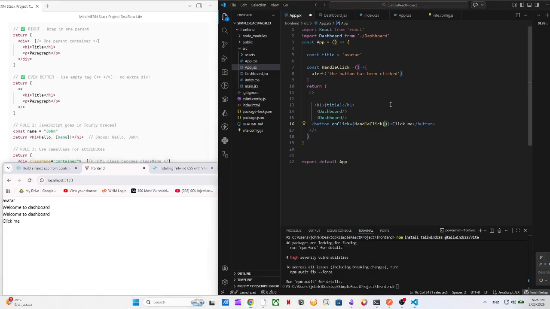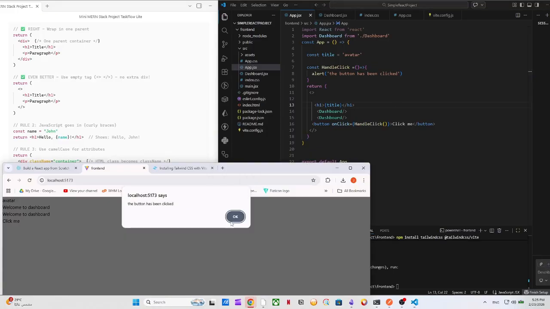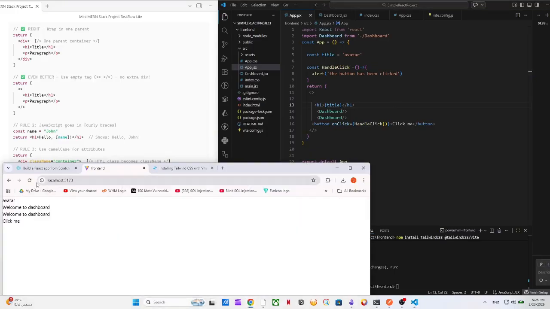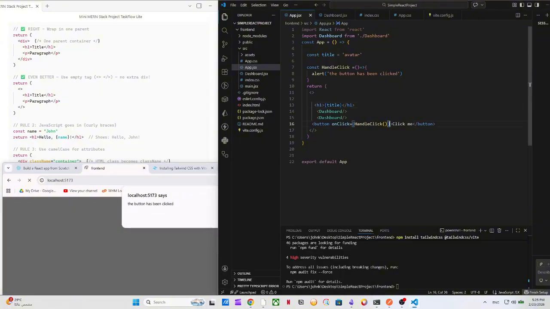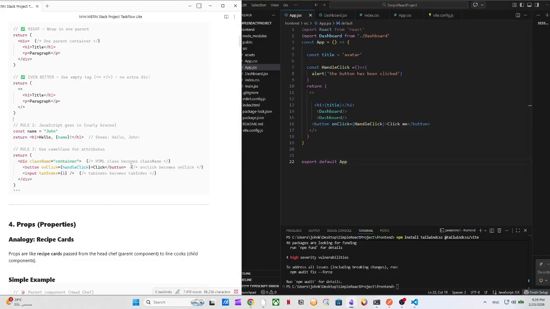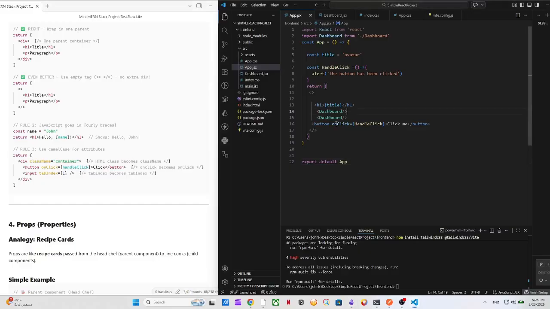I refreshed it. Let me save it first. See, it's automatically running. When I refresh, it's running even if the button is not clicked. So this is actually a mistake. You shouldn't use this one. You should just leave it like this, and use camel case. Camel case means we start the first word with a small letter, and then the second word with a capital letter: onClick. Attributes are anything that comes after the element here. Okay, you have to use camel case.